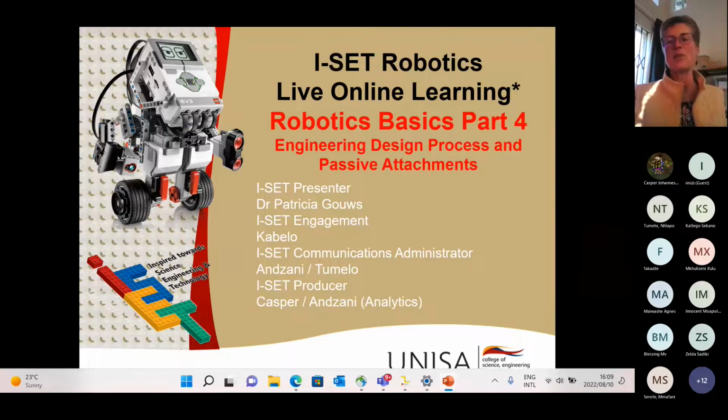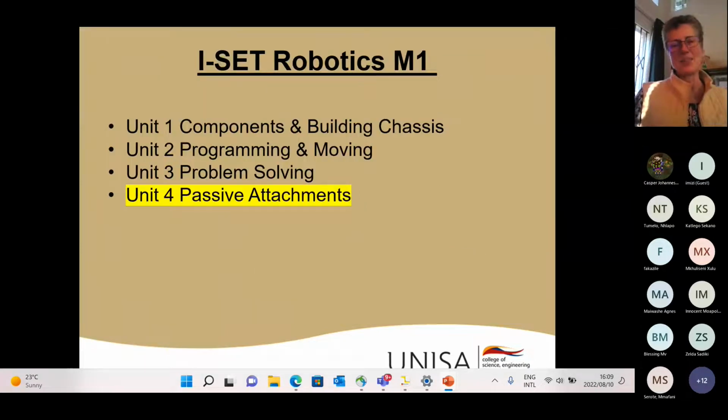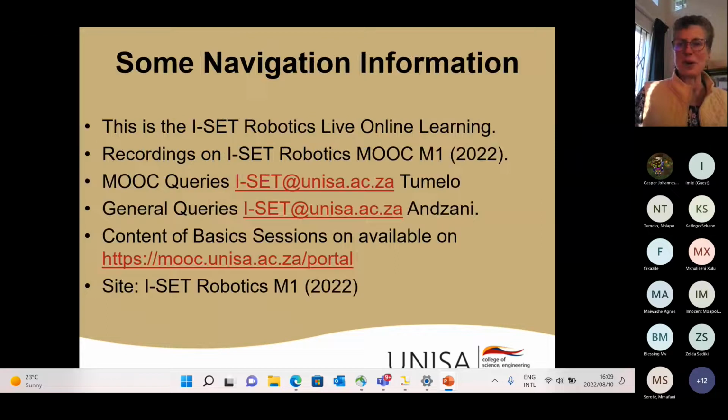So this is the engineering design process that we are going to apply to make passive attachments, and then we attach that to the robot. Okay, so unit 4 already, so we're doing well. We're doing well for M1.